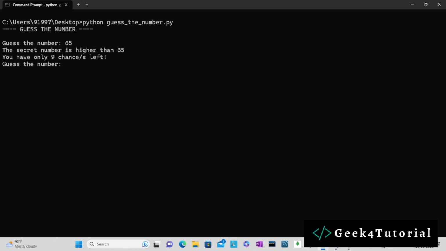So let me try 75 this time. It is showing me a clue: the secret number is higher than 75. Let me try 85, and my chances are reduced. This time we have only 8 chances left.